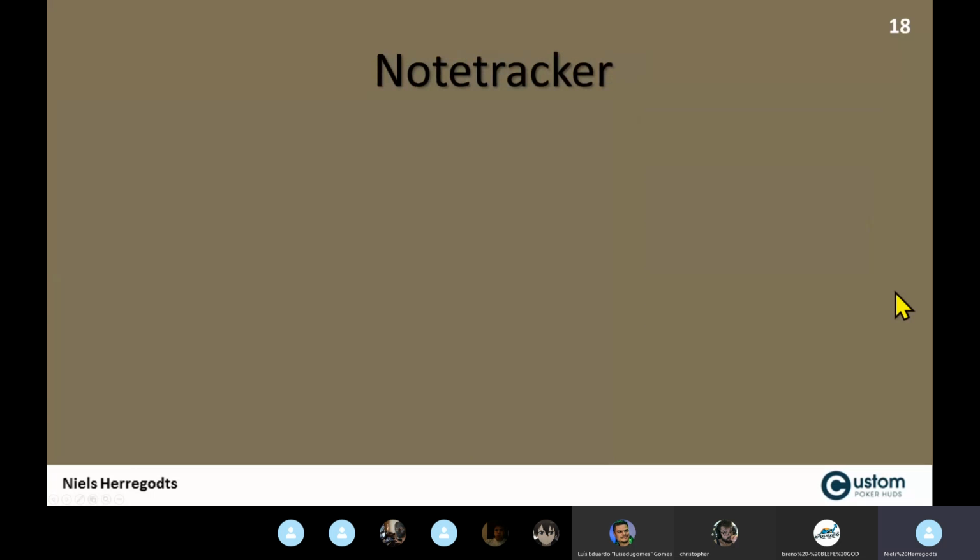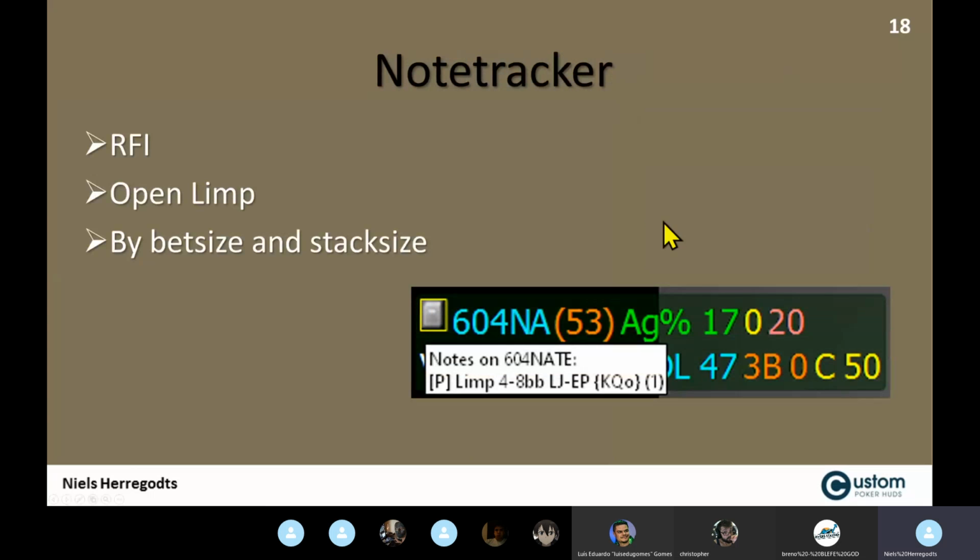Okay, let's go to the Notetracker. Notetracker is a free expansion from PokerTracker. It's in there. It's free. It's very simple. It could be a program from 15 years ago, and it probably is. And it's quite elegant in its simplicity.